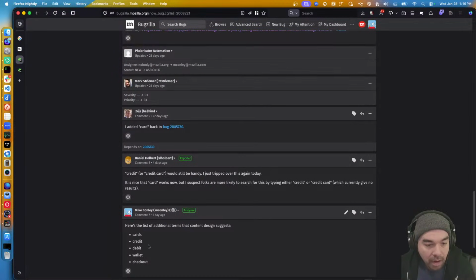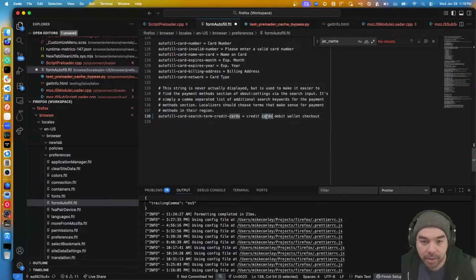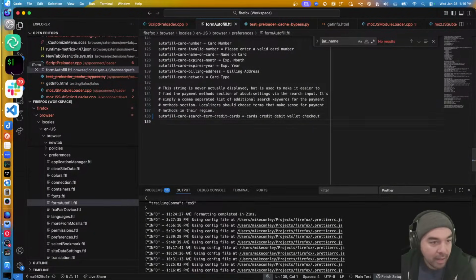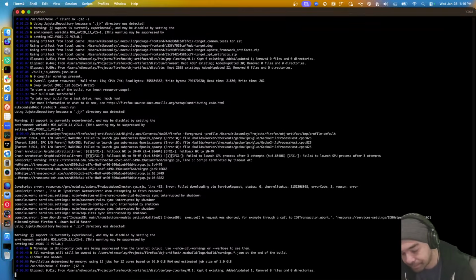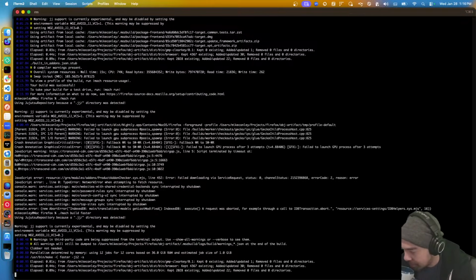Cards, credit, debit, wallet, checkout. So I'm going to put it in that order just to make it easier for people to audit. And then let's build this and see if Heis is right. I hope he's right, because that would be great.